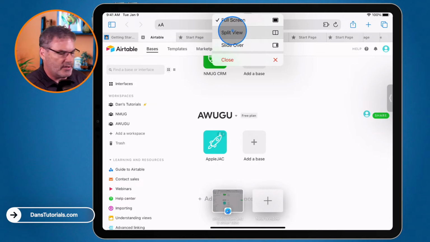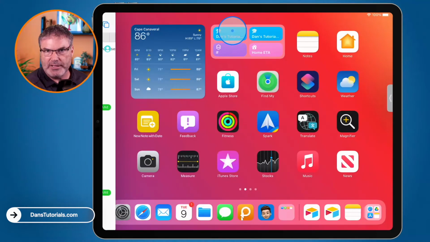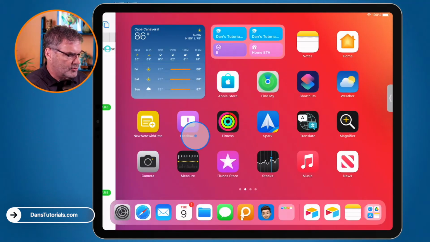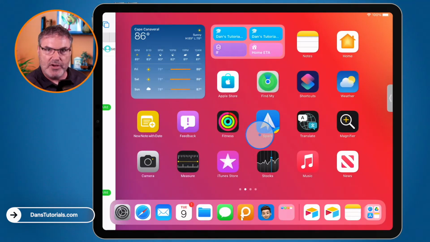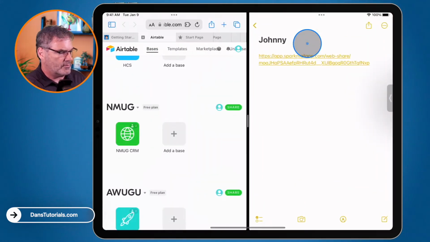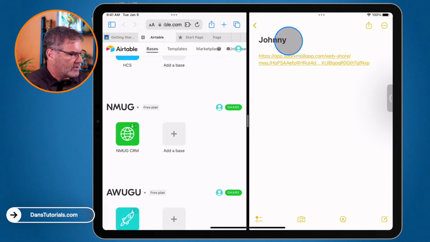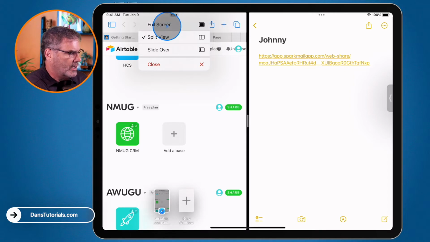So with split view here, let's say I wanted to open up the Notes app. What I do is I tap on it. You would just tap on the icon. And then from here, I'm able to open up any of these apps. So now it doesn't have to be in the dock. So let's go over to my Notes, and there it is. I want to switch. What I can do is go over to the three dots and go back into full screen. Or I can even open up something in slide over.